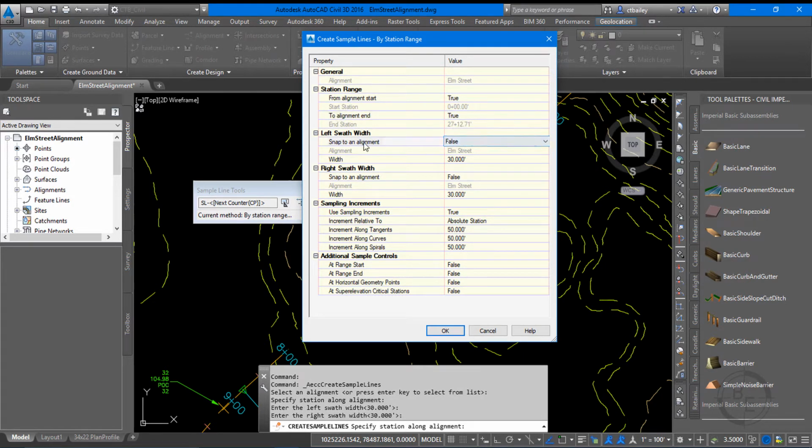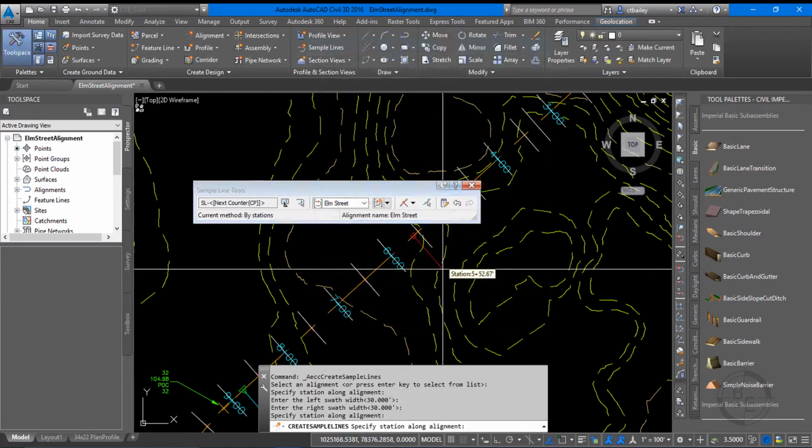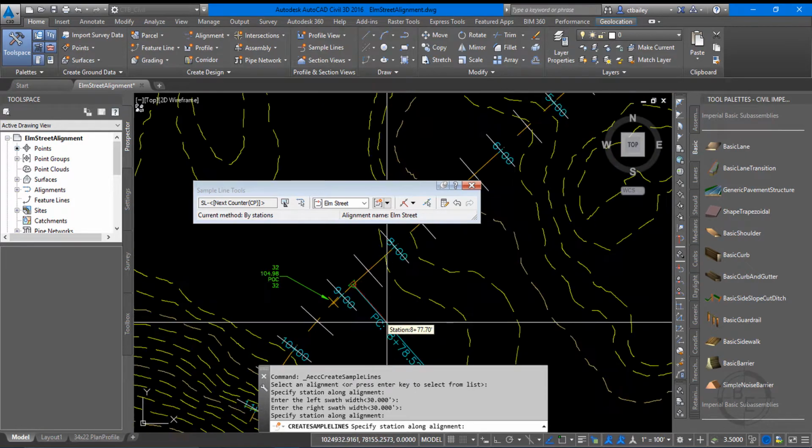We're going to not snap the left to an alignment. We're just going to use 30. We're not going to snap the right to an alignment. We'll just use 30. And sampling increments, absolute station, yes, 50 feet, very good. Increment along tangents. And you can change this up if you needed additional precision or accuracy, rather. You could change these values here. Or you can have the additional sample line. I'm going to hit false for all these and hit OK. All right, so you saw them all laid down into the drawing.